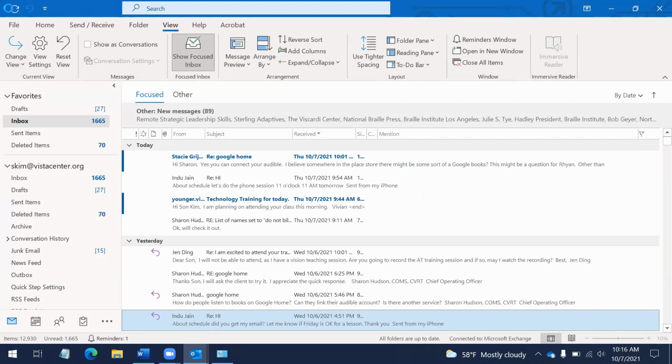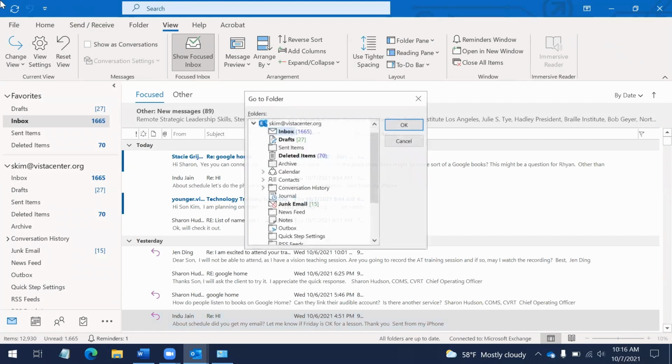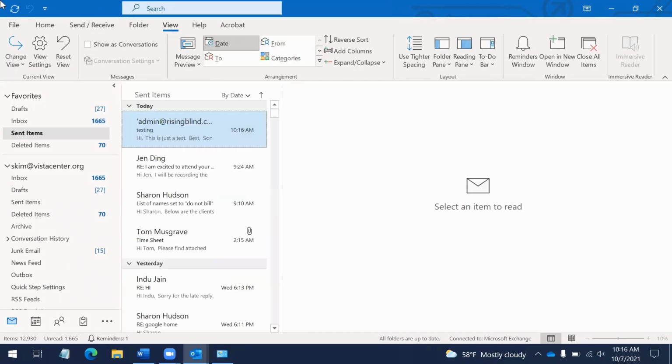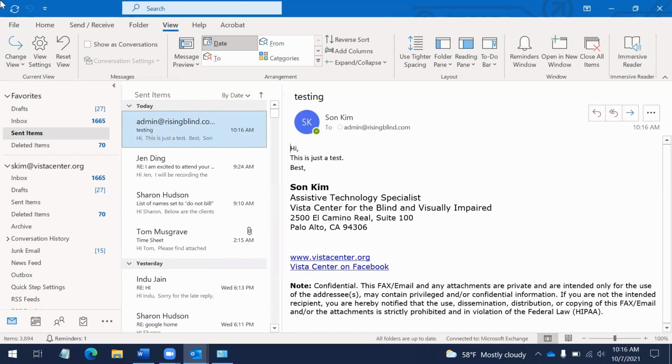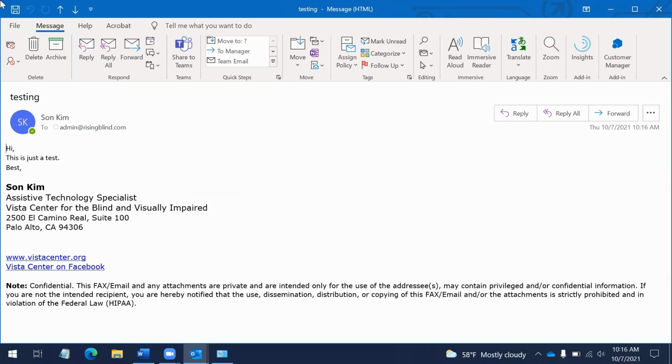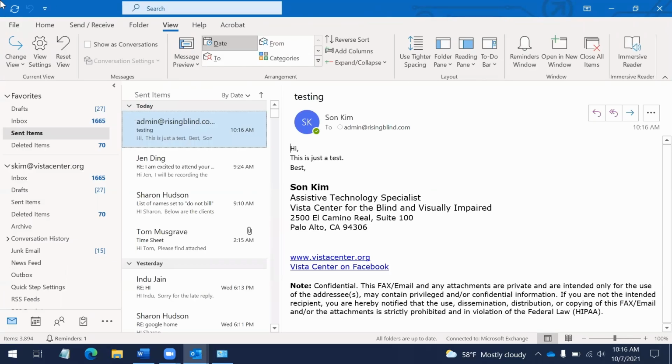Now let's verify that. Go to folder list with Control Y. That will take me to the folder list: Inbox, Drafts, Deleted items, Sent items. I've already sent, so I want to check my Sent items to verify. There it is, admin at risingblind.com, Testing. I'm going to hit enter just to say, there, Hi, this is just a test. Escape. Okay, so that's sending an email.